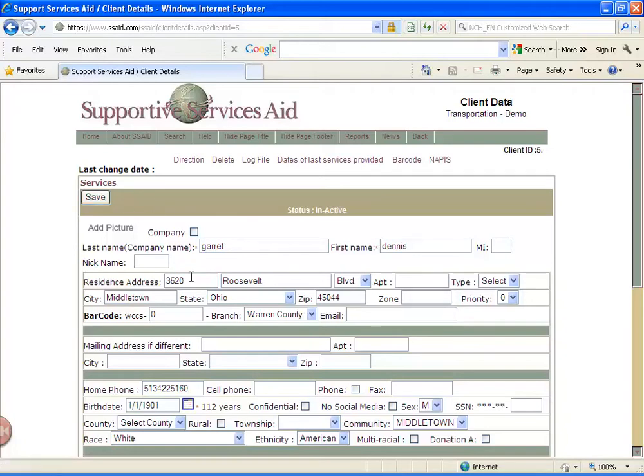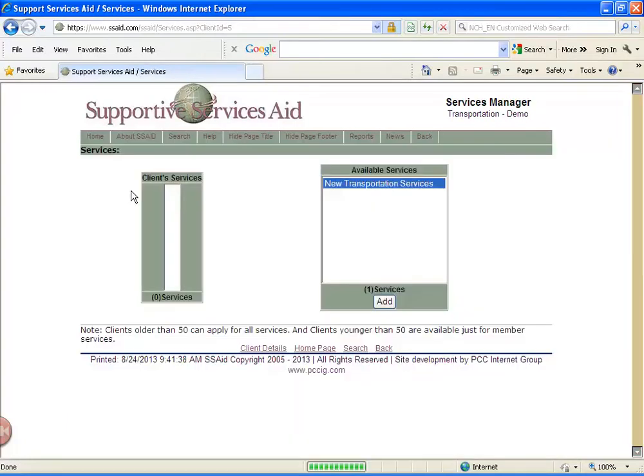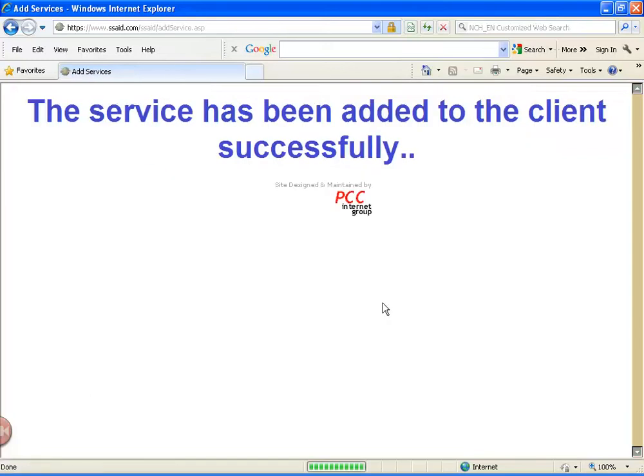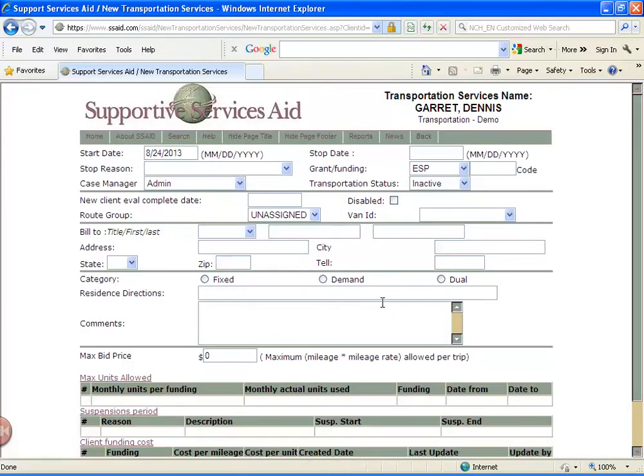Once you add a client to any SSAID, our software, you have to add a service to that client. And under this example, we only have one service we're offering, and that's transportation. So we're going to add transportation to this client. Again, every client, you can add many services as you want to that client with our software. And all that is an additional record attached to the client database. This is a new database record. And let's go over that.